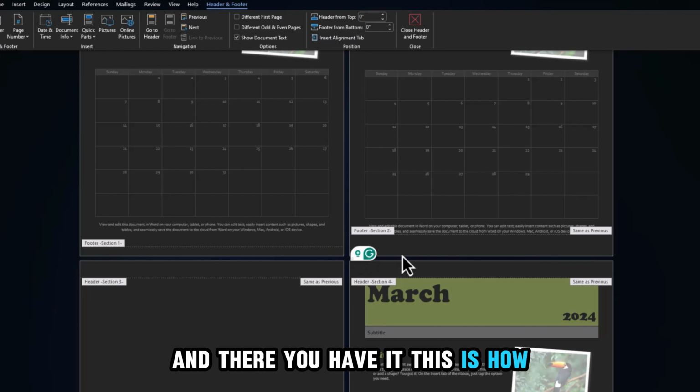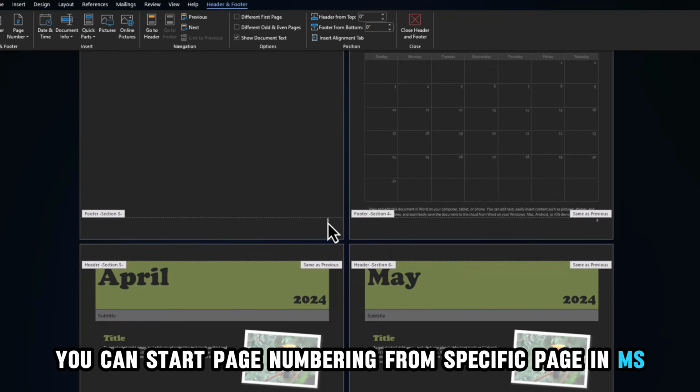And there you have it! This is how you can start page numbering from specific page in MS Word.